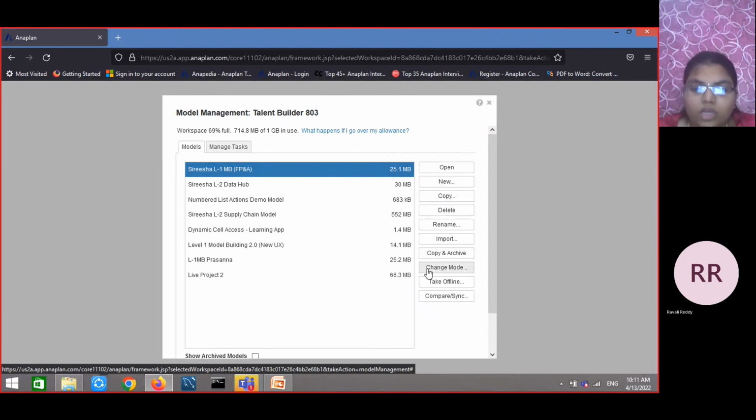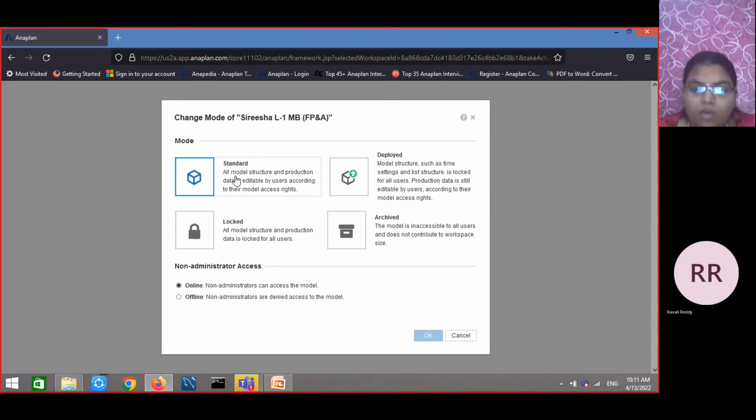And change mode, what is change mode? See, standard mode, deploy mode, lock and archive. Lock means the model is locked here and all the structure and production data will be locked for all the users, so no one can use or edit this particular model. And standard mode, this is standard mode. In standard mode the model builders can change the data in the structure mode and also in the production mode.